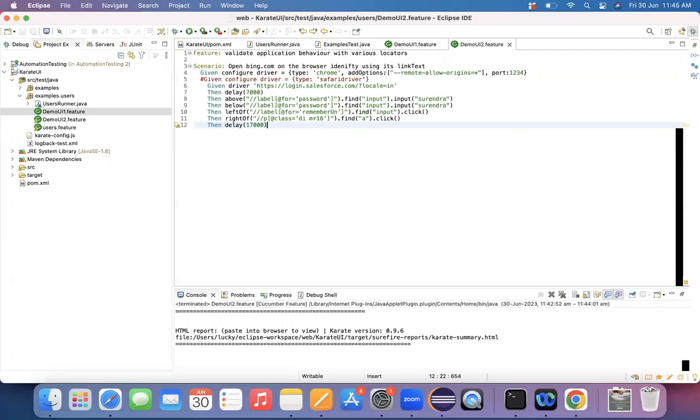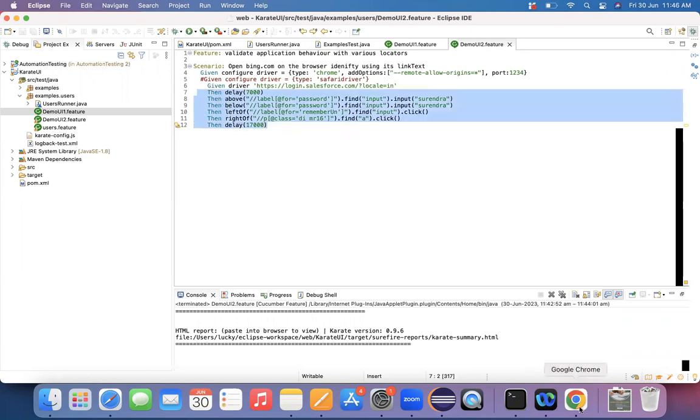Hello. Good morning. So guys, as part of the previous session, we have seen a simple example on this particular stuff, which is above, below, left of and right of, right?